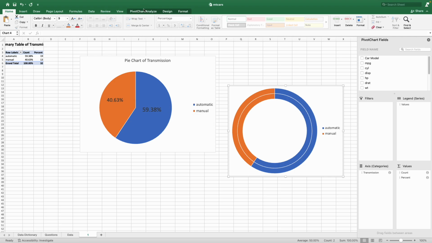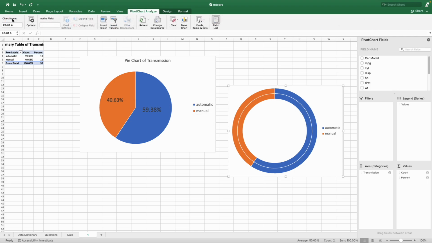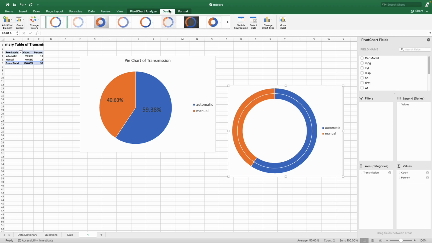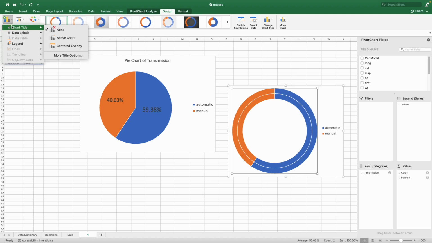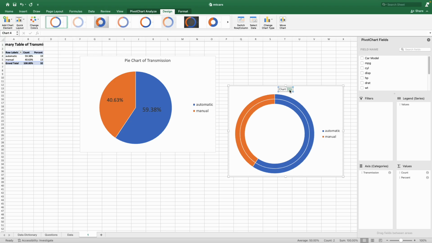And if we wanted to give this a title, we could go to Design. You have to click on the chart, go to the Design tab, then go to Add Chart Element, Chart Title, and say Above Chart. We will say donut chart of transmission.